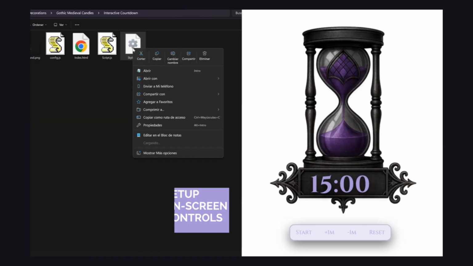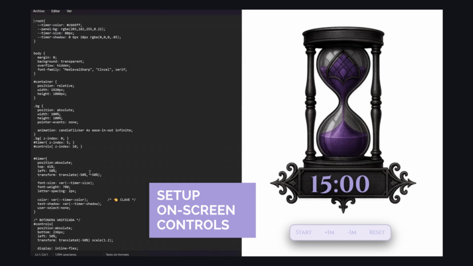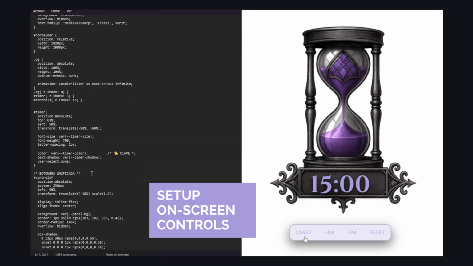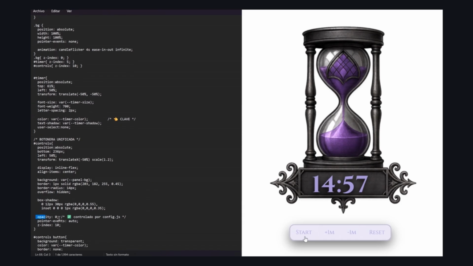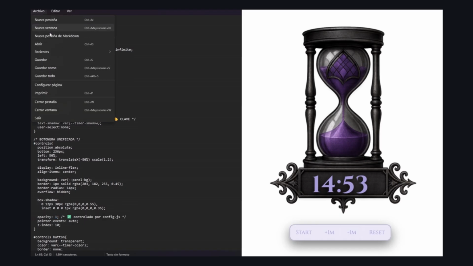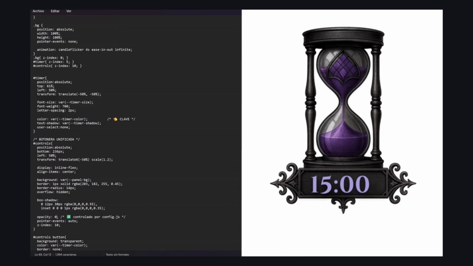By default, the control buttons are hidden. If you want to show them, open style.css with Notepad, find the Botonera Unificata section, and change opacity from 0 to 1. Save the file to see the update. The buttons will automatically match the selected theme. I'll hide them again and move on to the shortcuts.